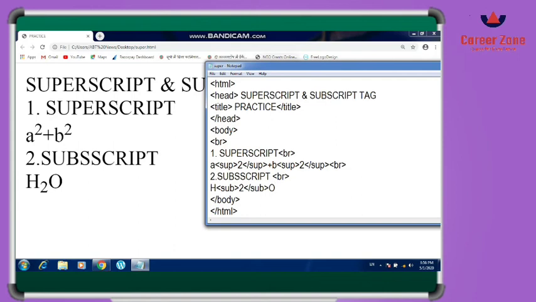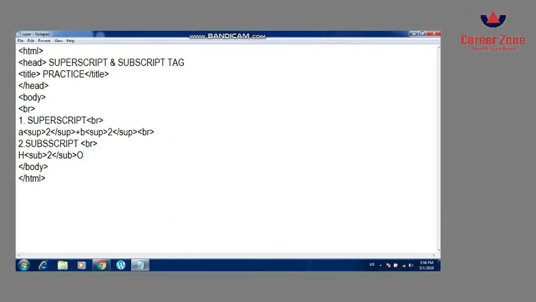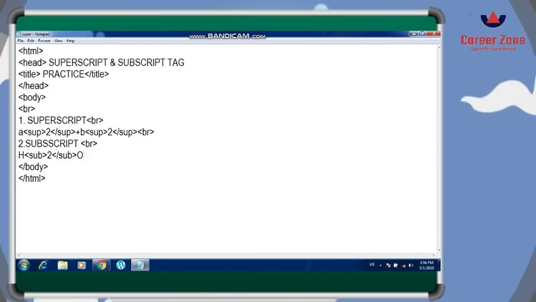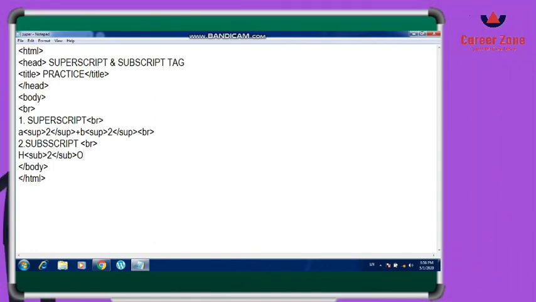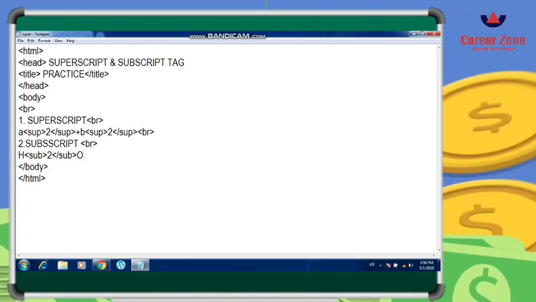So see how the output has changed, and I hope you have understood how to use the superscript and subscript. This all depends upon the requirement. Whenever you design your web page, wherever you want the text to be displayed like this, you can use these tags. Okay, so practice these tags at home.